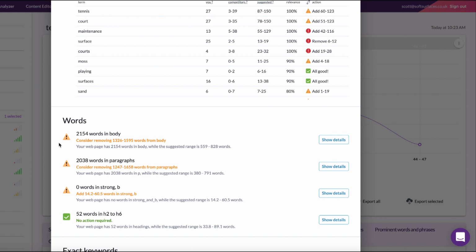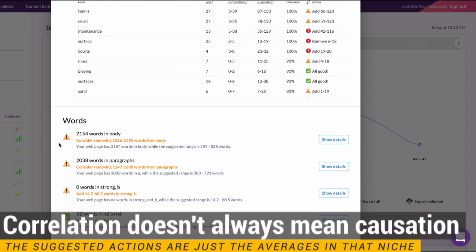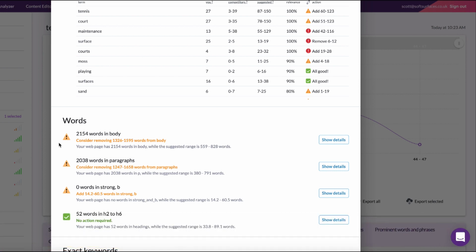I wouldn't take that so literally and think, right, I need to remove 60, 70% of my article for it to rank. It doesn't necessarily work like that, but it is showing that maybe we do have too many words in there in total, and we have to remove some of them in order to rank a little bit better.